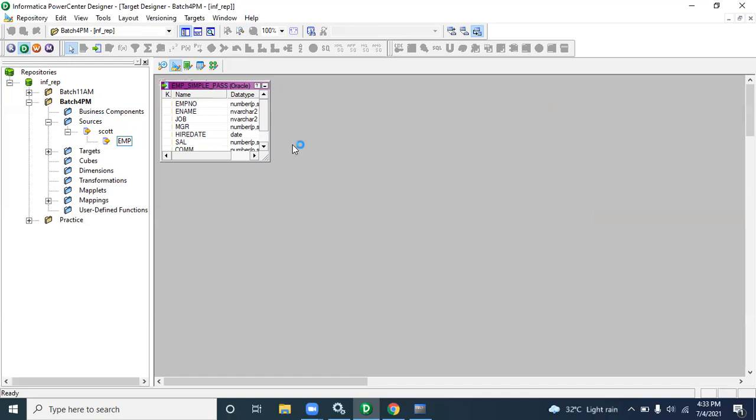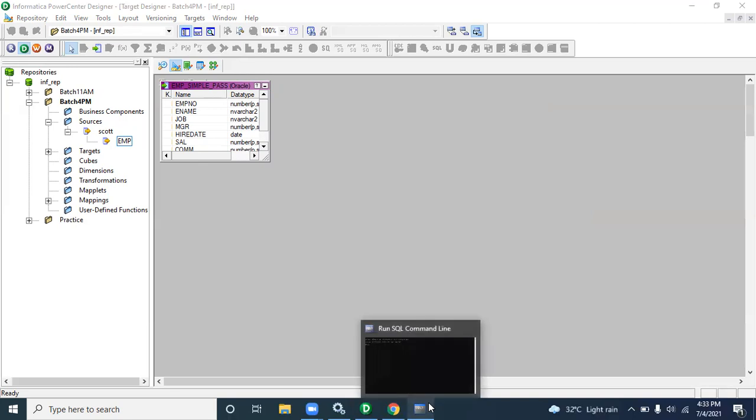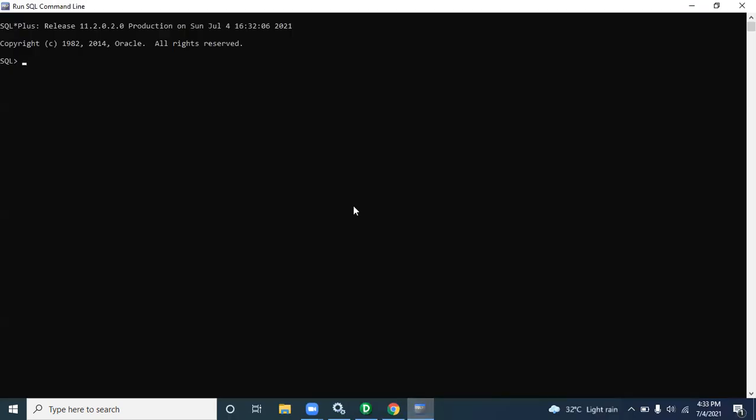So this is the process you can follow. This is the new process you can follow when you are practicing at home or on your personal laptop. Otherwise, you can directly connect with your username and password, and if you know everything, you can create it here also.